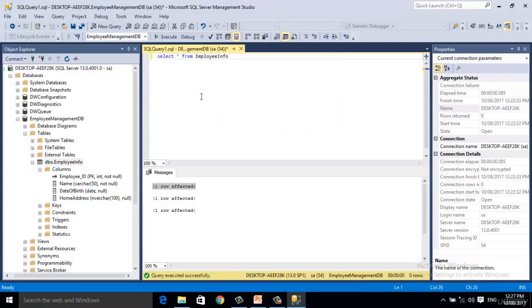Okay, here is our complete select statement: select, space, star, which means all columns of this table, space from, which is again a keyword, space your table name. This statement will return the complete data of your table. To execute this statement, you will have to press F5, or you can press the execute button, which is available at the top of your screen. I am going to press F5 this time.